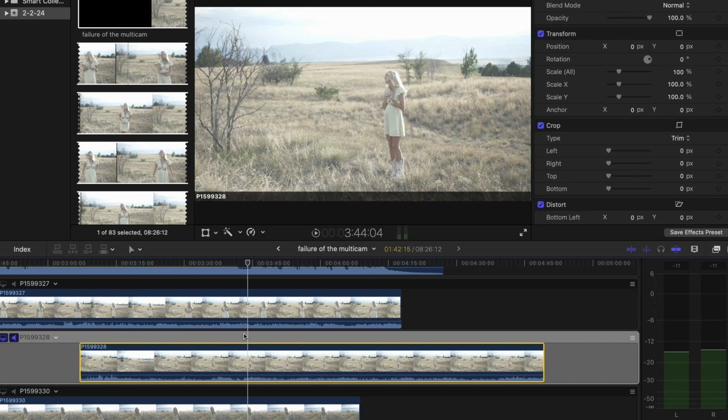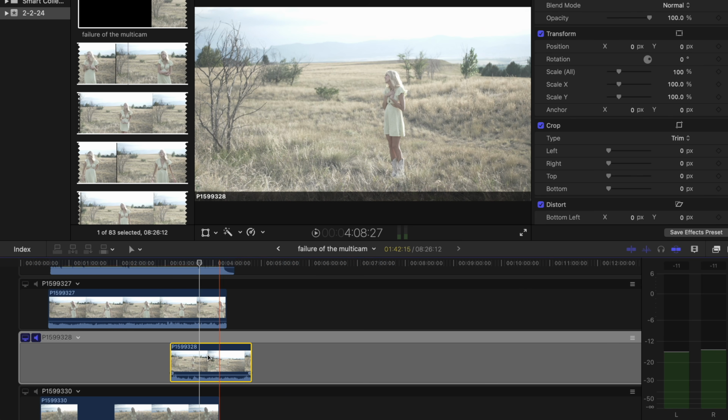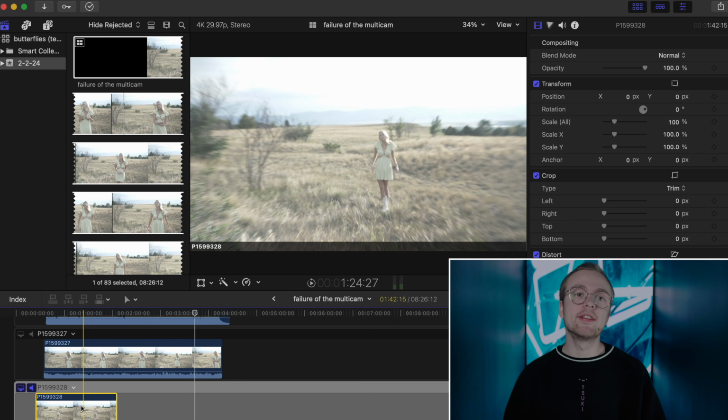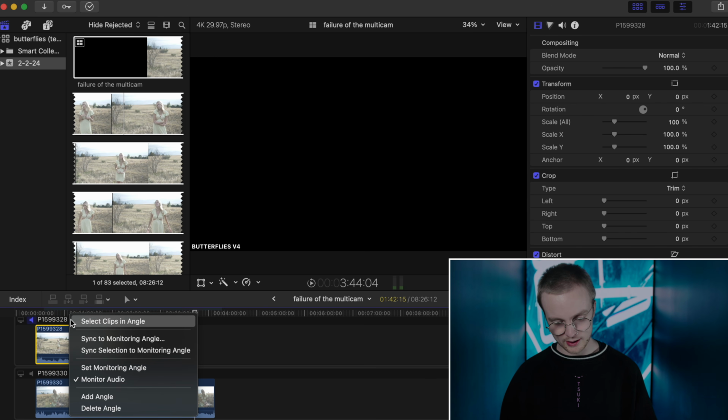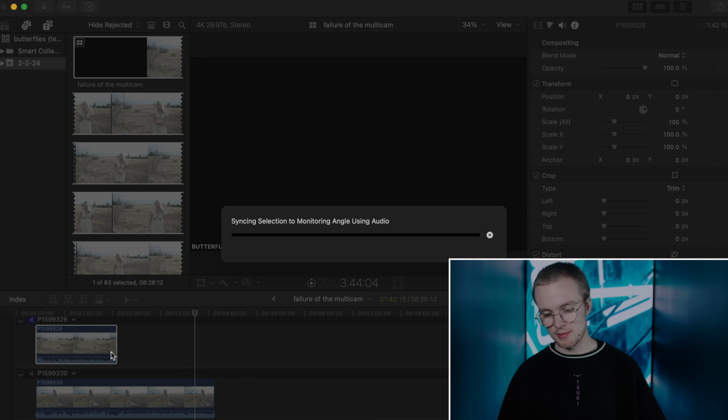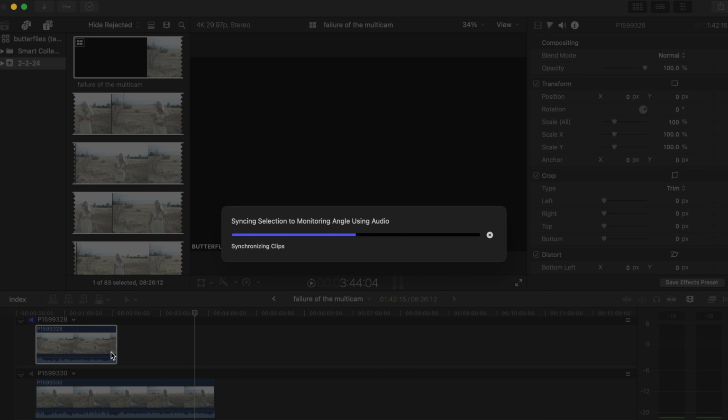So it sounds like this is near the beginning of the song. So I'm gonna pull up my position tool and I'm just gonna drag the clip near the beginning of the song. Now I'm gonna try to sync selection to monitoring angle again. Because the clip is a little closer, it'll help Final Cut have a better starting point for what audio it's trying to line up. So I'll select the song as my monitoring angle, I'll select the drop down, and then I'm gonna say sync selection to monitoring angle, and let's see if that works.